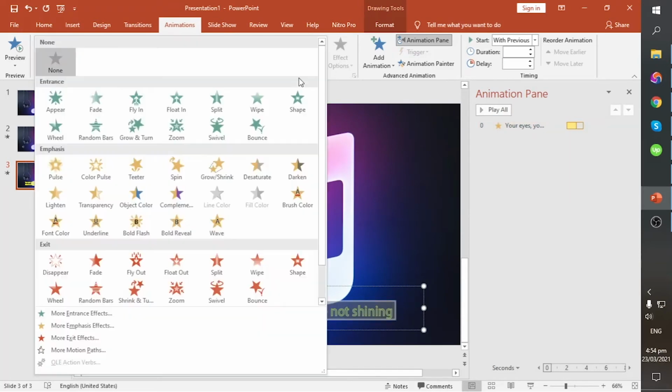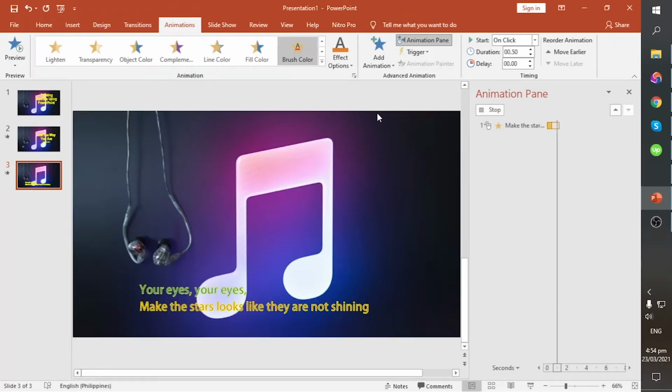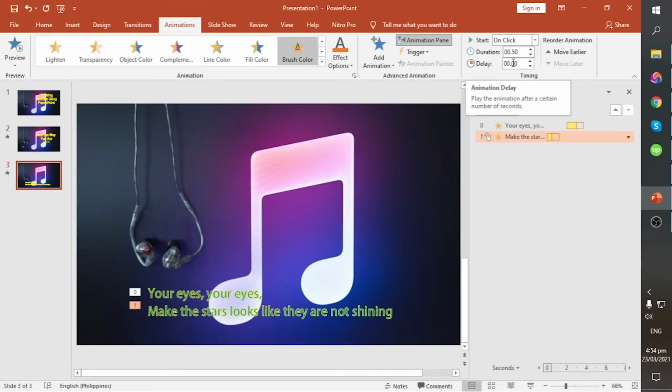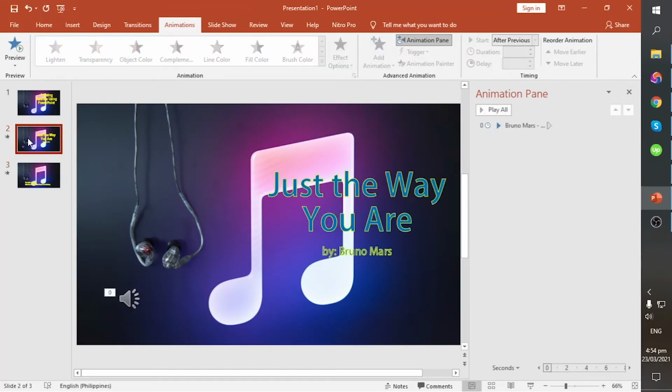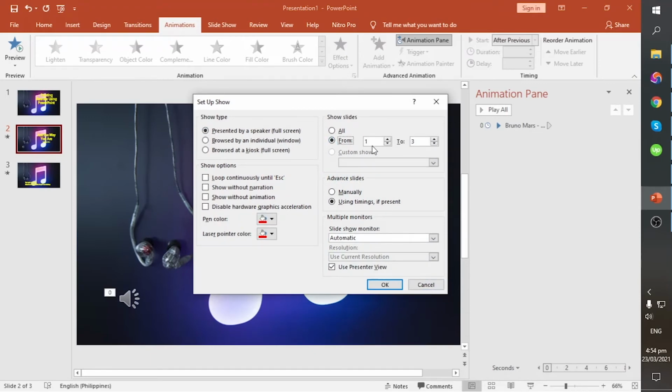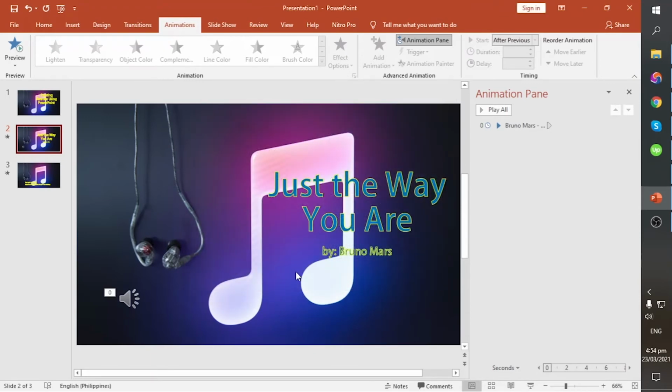Let's add. Remember, it's always brush color, and the color should be the same. There should be no delay, and then this should be after previous. Okay, and then makes the stars look like they're not shining. See, makes the stars look like they're not shining. It's too fast. Makes the stars look like they're not shining. Okay. You're so beautiful. Let's play from page 2. Okay. Let's start.